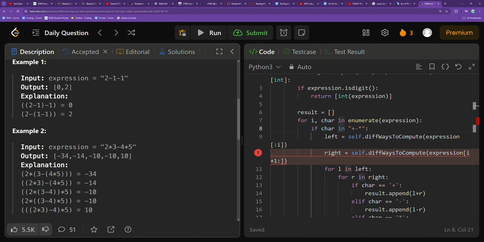The left part, in this case, is the string of 3, which returns a list of 3 as the base case. The right part is the string of 4 times 5, which returns 20 after multiplying 4 times 5. And then step 3 is we combine the results of the right part, which is 3 minus 20, which is equal to negative 17. And so the right part turns into the list of negative 17.